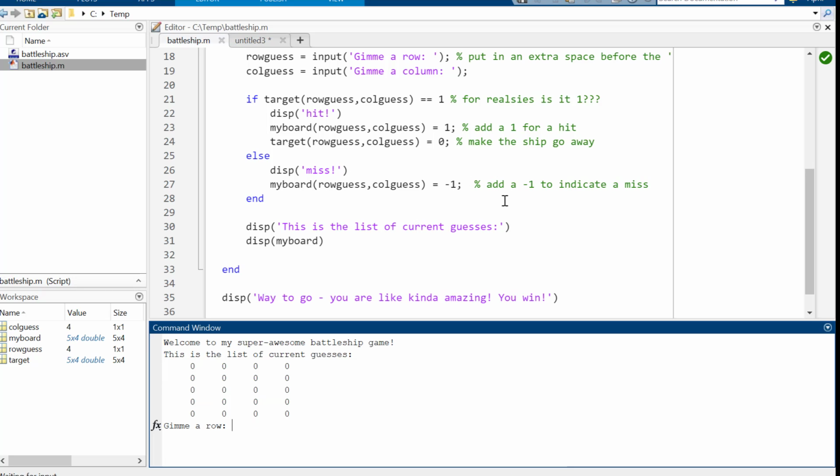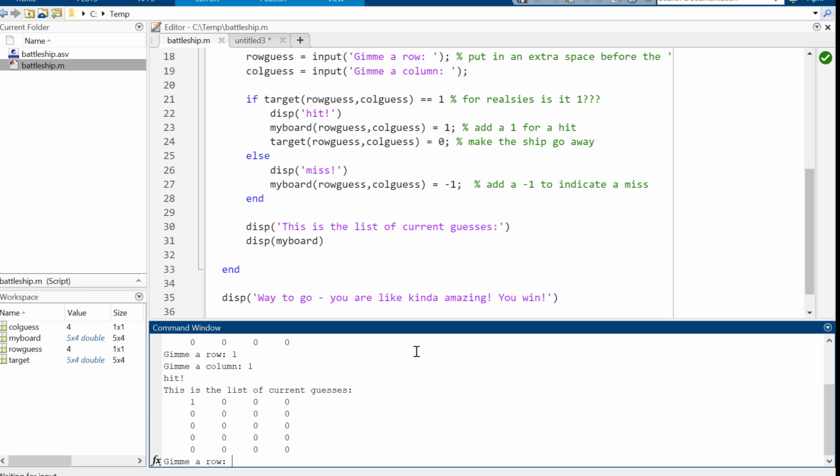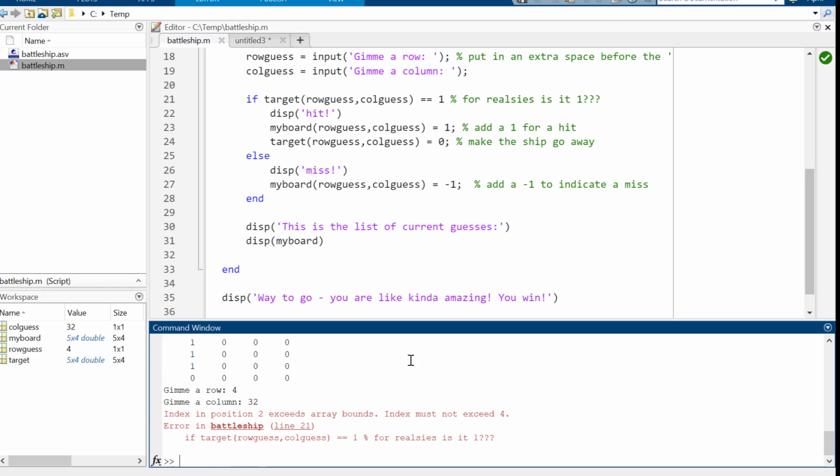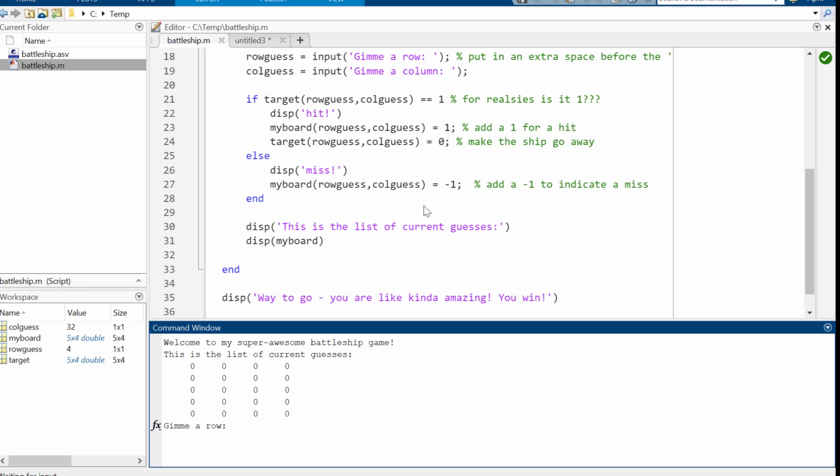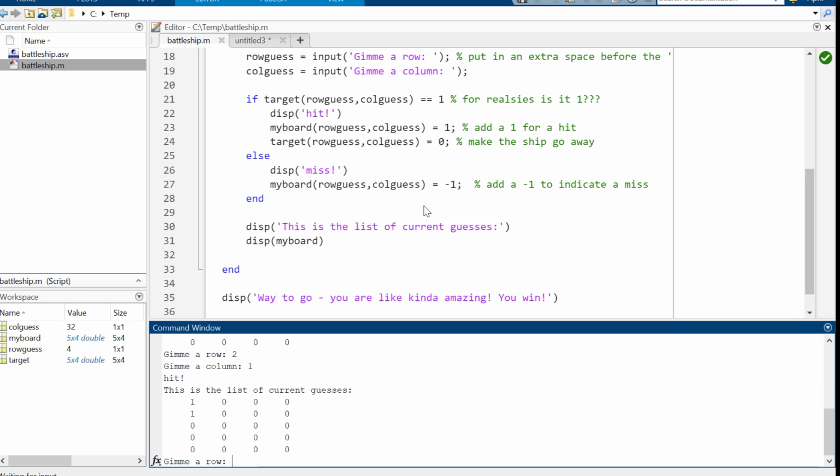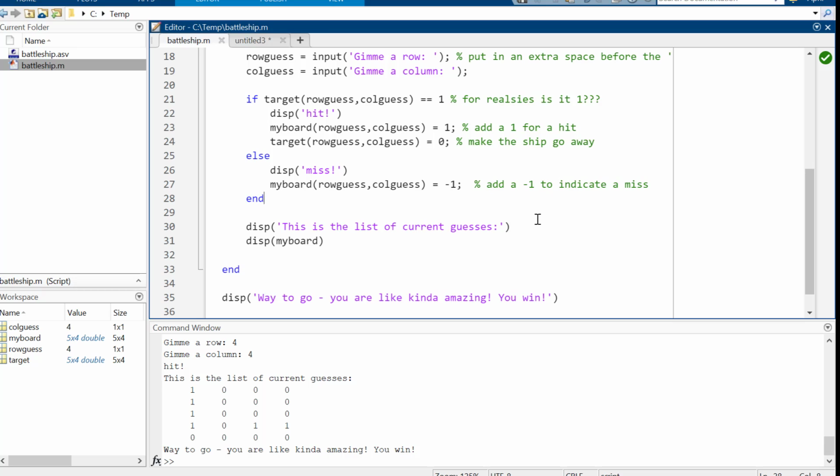So I'm going to run it again. Give me a row: 1, 1, 2, 1, 3, 1, 4, 1, 4, 3. Oops, dang it. Stupid error. 1, 1, 2, 1, 3, 1, 4, 1, 4, 3, 4, 4. And I won.